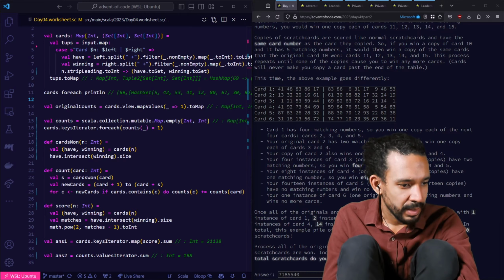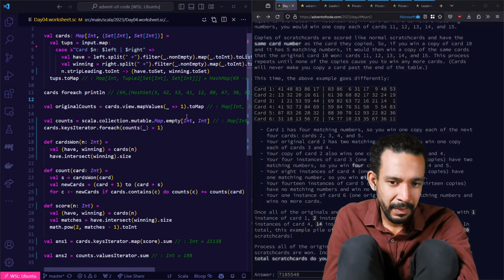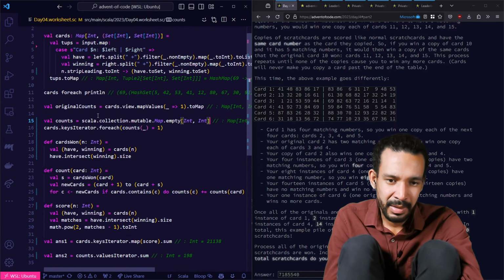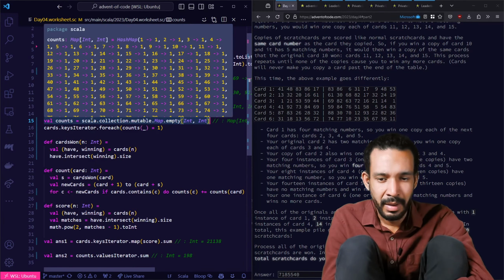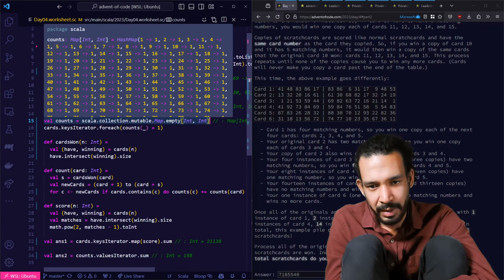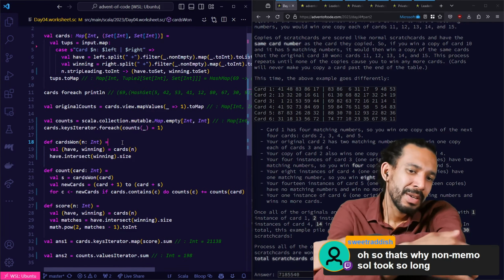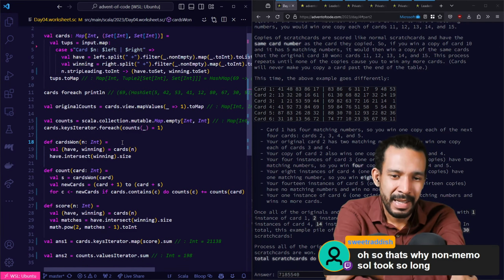Input was small enough to not need memo. Yeah, I didn't need memo at all. And this isn't even a memo, it's just a mutable map, which could be an array, could be whatever else. But I know hidden in here somewhere is a really good approach, I'm just not thinking of it right now.